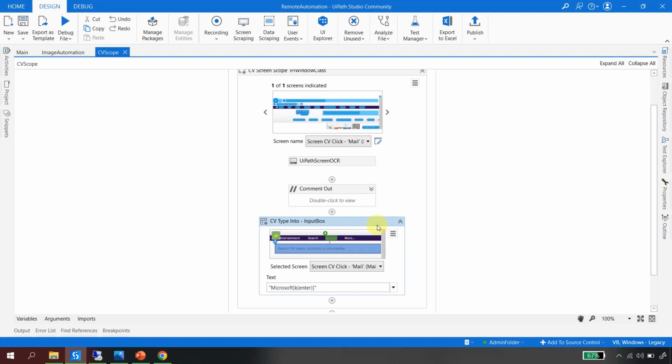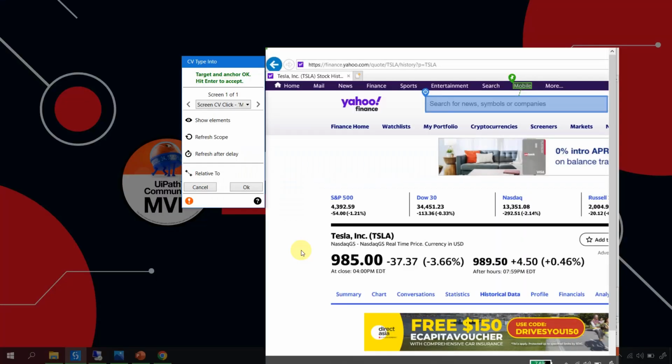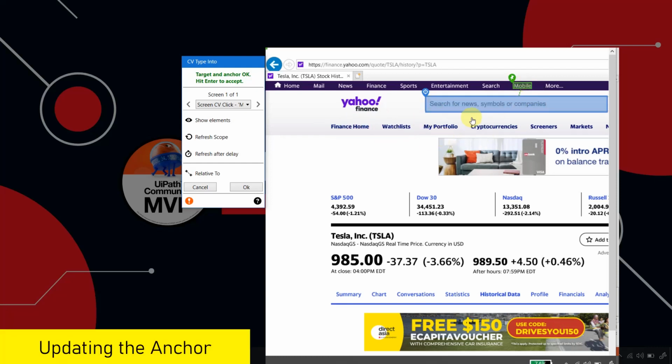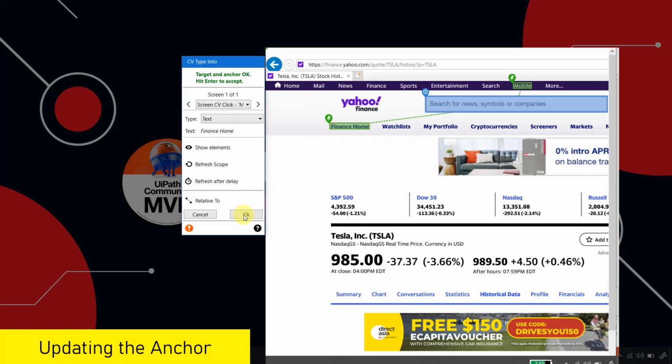So that is how easy it is to use the type into activity. You might have noticed it might take some time as compared to the normal UI automation, right? Now if you see here, I told you that it has already created an anchor for you. In case we are not comfortable with the anchor which UiPath has generated, I always have an option to change the anchor. So I'm not happy with this mobile and I want it to refer using the finance home, or maybe the logo, or maybe the home button, right?